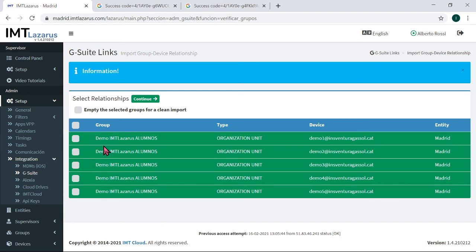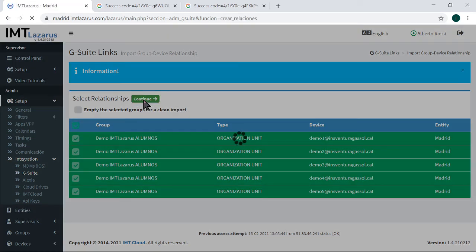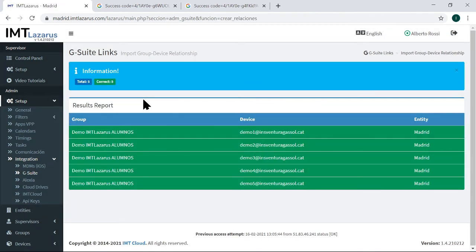So here we have already preset that the devices and the groups match and are assigned. Again, we may click on each one of them individually, or we may click on tap in order to continue with the import in a block. So it's already total 5, correct 5.